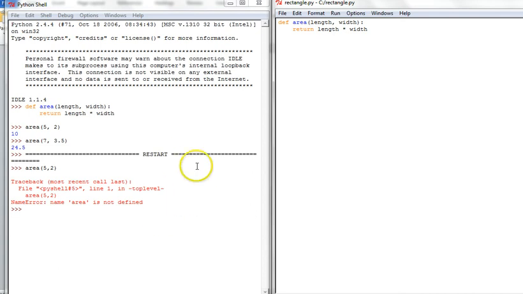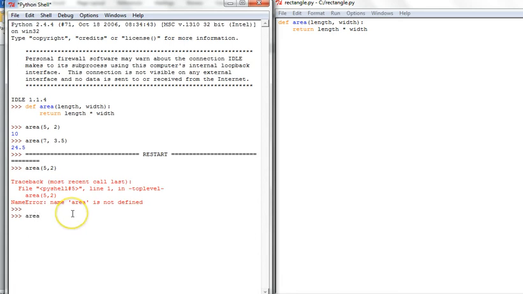Okay, so now we can see the shell in the left-hand window and our rectangle.py file on the right-hand side. Now that we have our area function definition in rectangle.py, we can run this file. Run module. Okay, you can see that something happened there. This makes the area function definition available in the shell. So now when we call area in the shell, it knows what area is and is able to execute that function. We can define more than one function in the rectangle.py file.